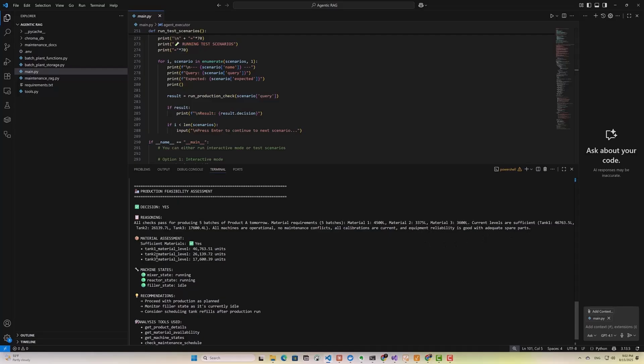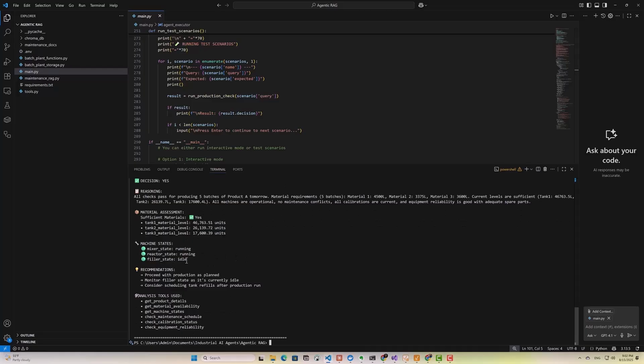And then here we can see it gives us the exact amount of material in our tanks. And then it tells us the machine states of each piece of equipment that we're using for production. And then we've got recommendations here: proceed with production as planned, monitor failure state as it's currently idle, consider scheduling tank refills after production run. And then here it tells us which tools it used. So it used the get product details tool, get material availability, get machine states, check maintenance schedule, and check calibration status.